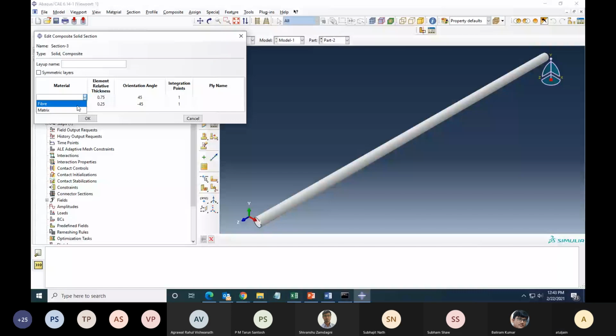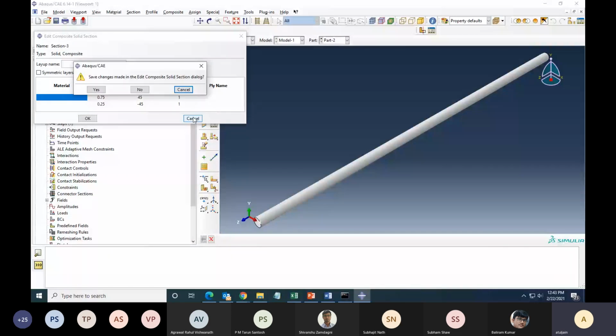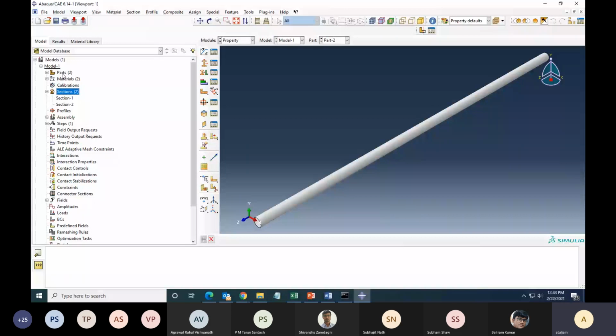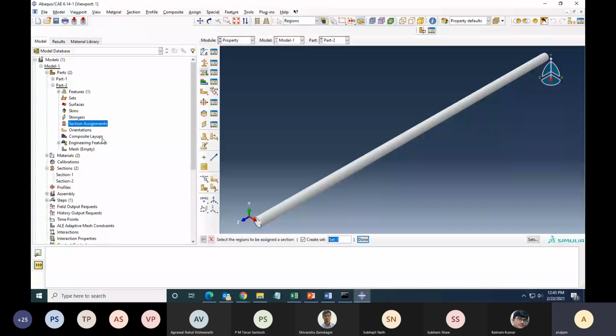So I have created the part. I have created the materials. Now I also have created the section. Now let us assign the section to the part. So I have to go to part 2. There is this option, section assignment. Right click, create. So this is fiber. It says select the regions to be assigned a section. So I say continue, done.